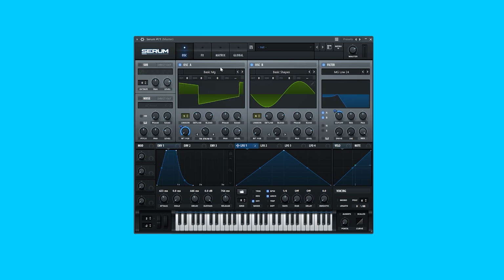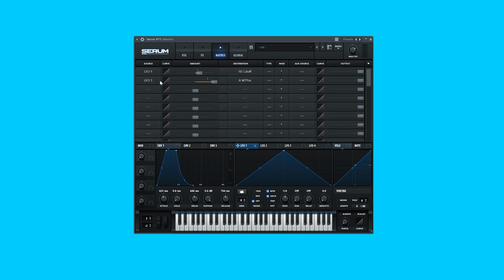Now let me show you the Matrix tab. The Matrix tab lets you see and adjust all modulations. For example, if your LFO is modulating the filter, you can fine-tune its intensity here. It's like a control center for all your modulations.